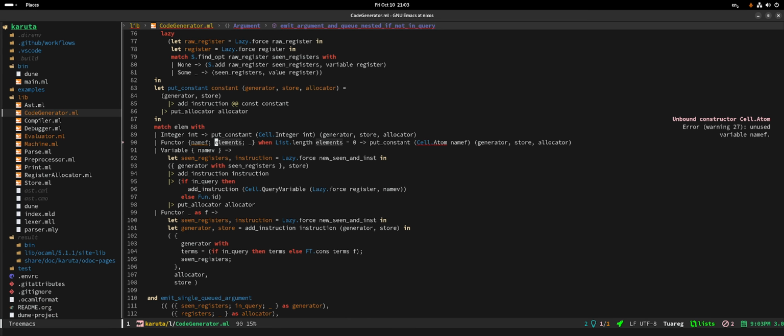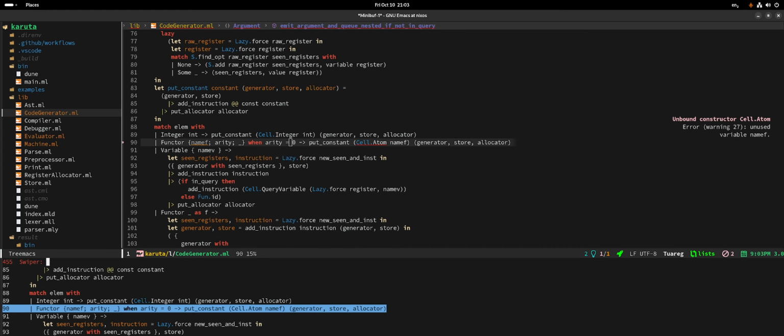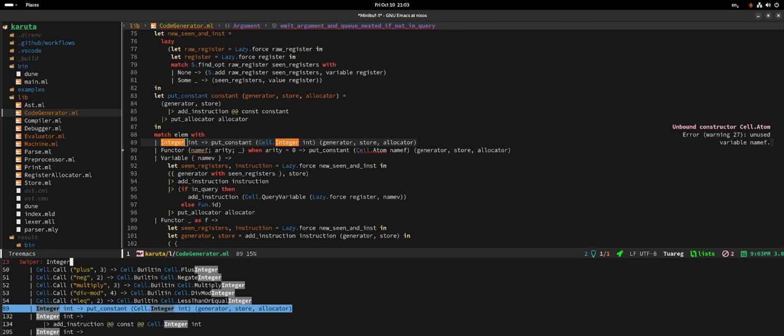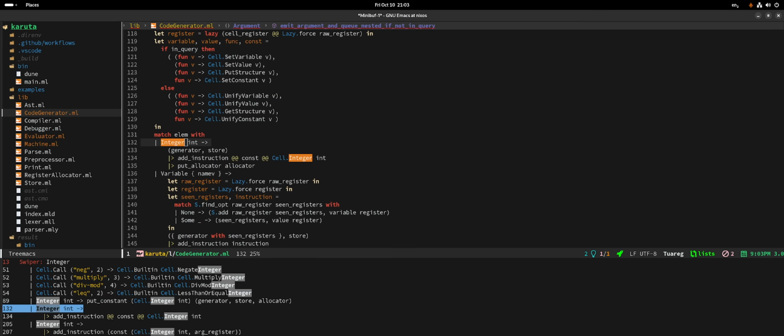Oh, wait, this is not what we care about. We care about the arity, right? The arity being 0 is what defines an atom. Technically, the arity should always equal the length of the list of elements. Is this assured at this point? I think it is, right? It is, if the data came from the parser, yes. Okay. So now let's go to the other places where we have integer.